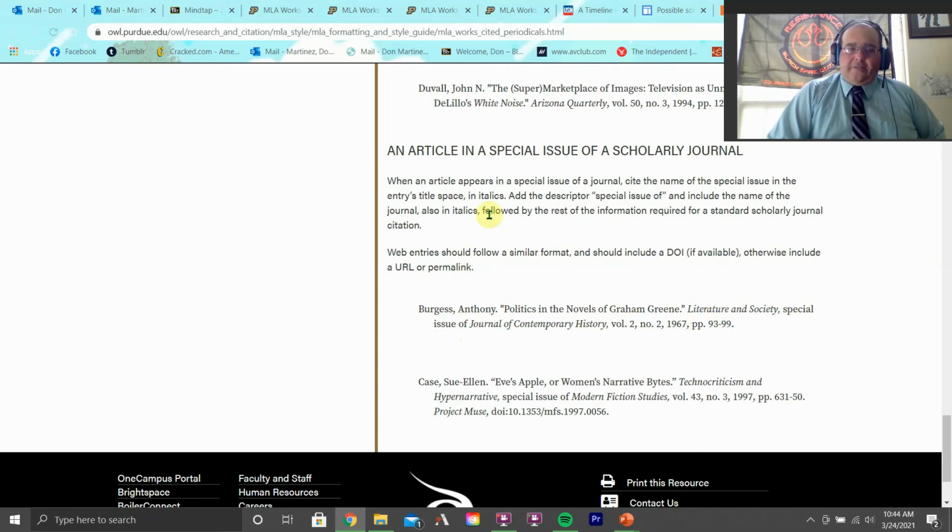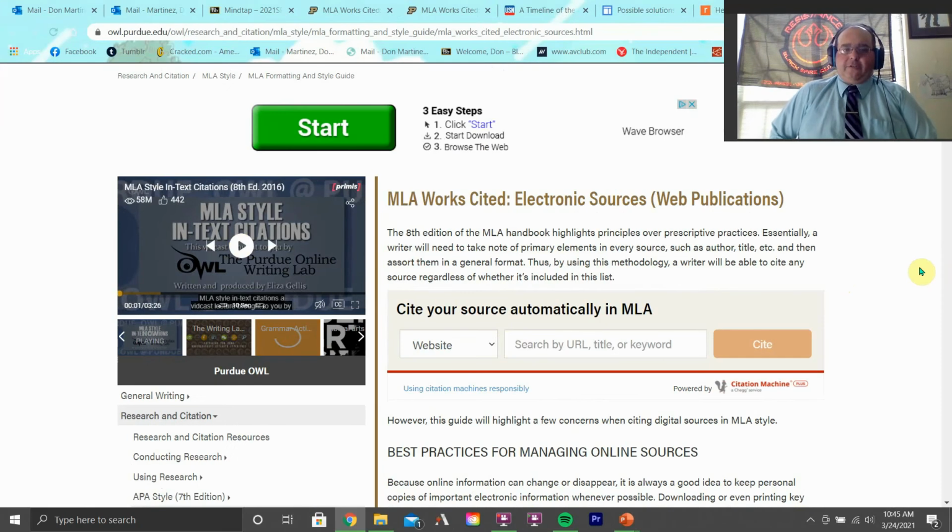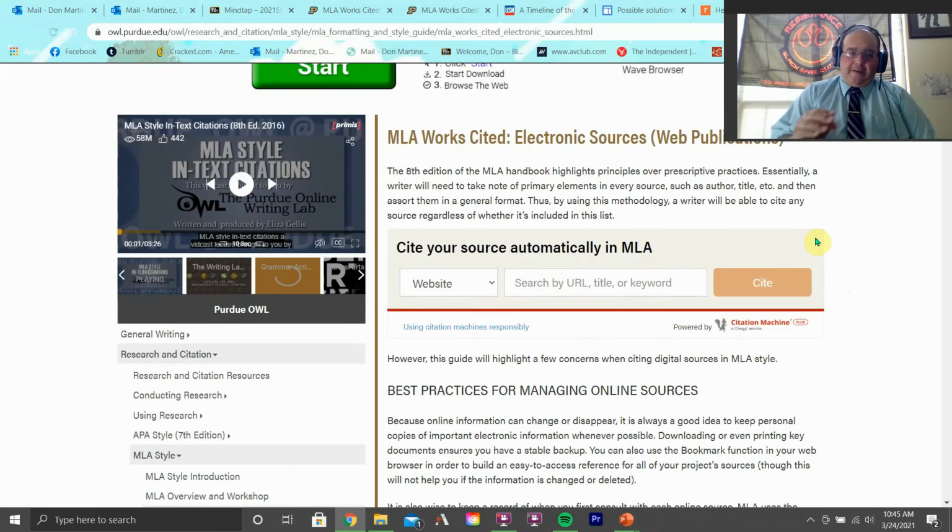All right, so that does it for periodicals. Next up is going to be electronic sources. All right, so here is electronic sources. Okay, this is mainly web publications. The 8th edition of the MLA Handbook highlights principles over prescriptive practices. Essentially, a writer will need to take note of primary elements in every source, such as author, title, etc., and then assort them in a general format. Thus, by using this methodology, a writer will be able to cite any source regardless of whether it's included in this list. Okay?